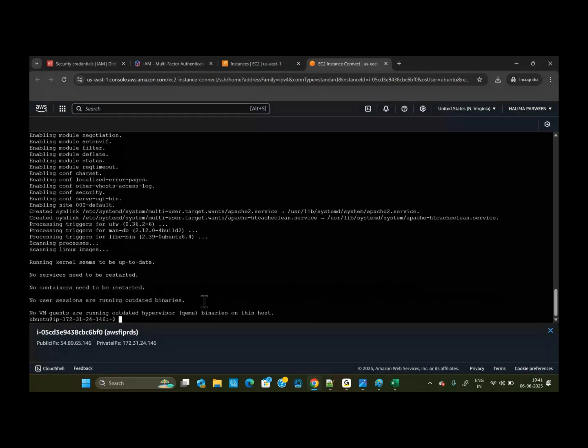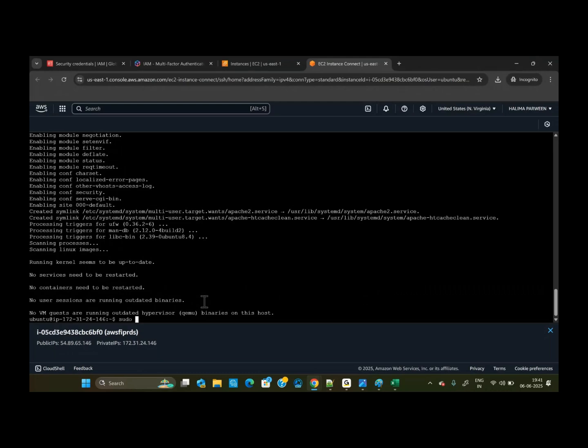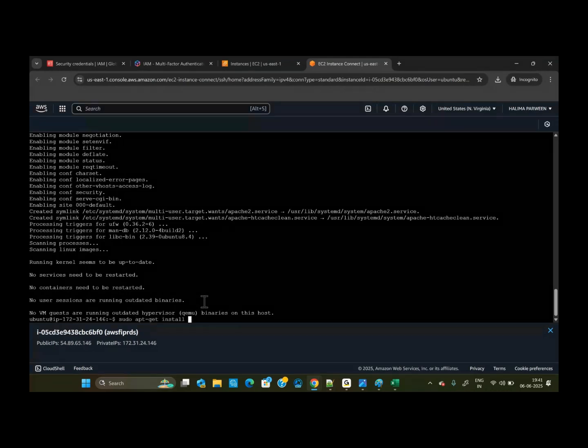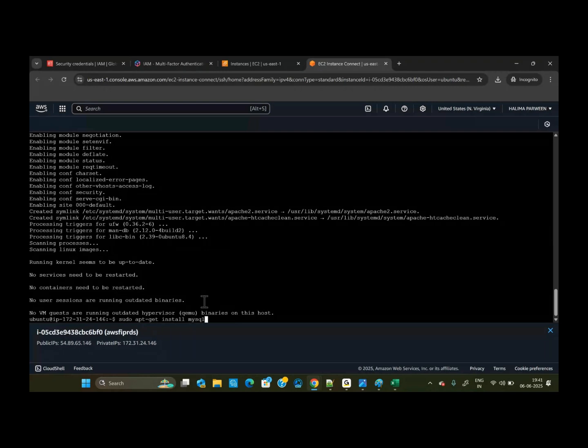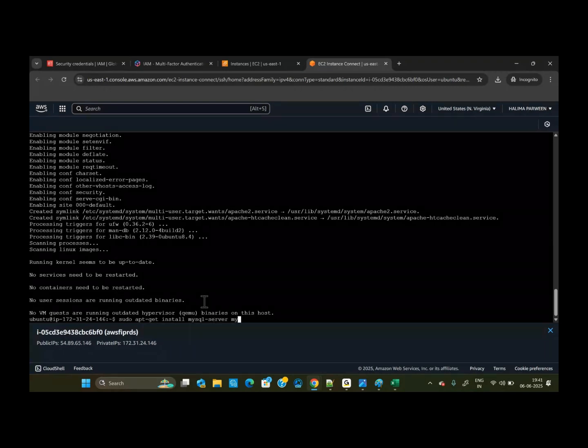And next, sudo apt-get install mysql-server, and mysql-client. So client and server. Sudo apt-get install mysql-server and mysql-client. So both the things I will be installing.